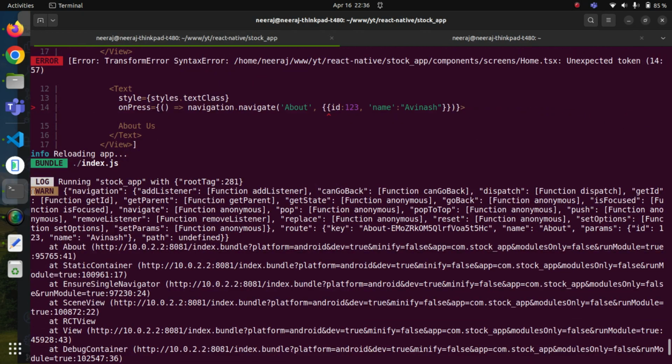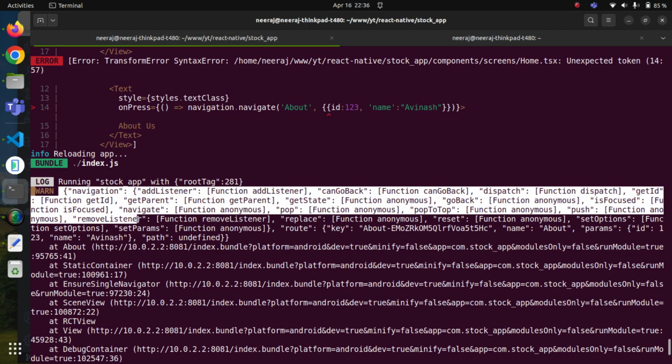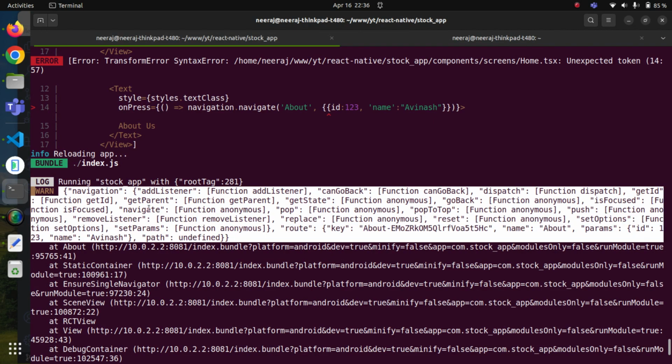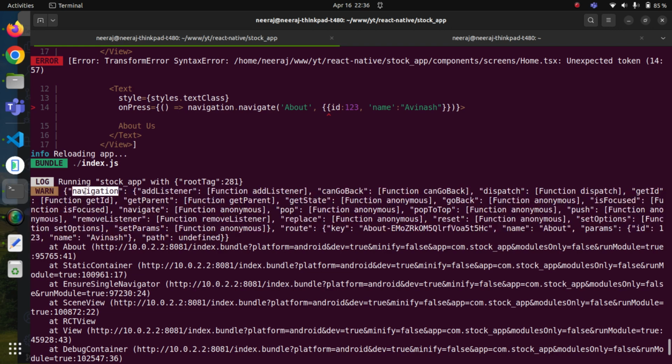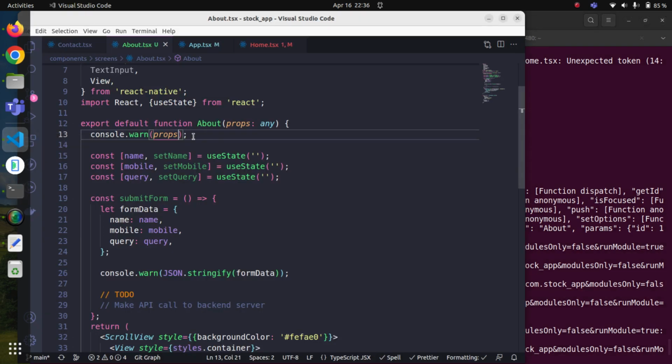If we check the console terminal, by default all these props are available. So there is navigation, and it also has a route prop, and there are other stuff. This is what we will destructure. But first let us go the very plain way.